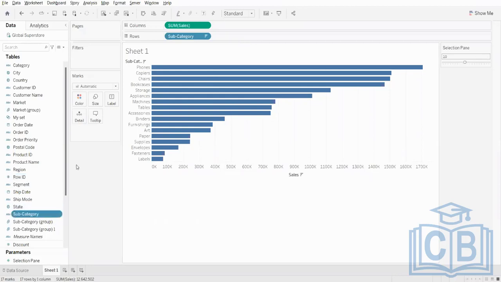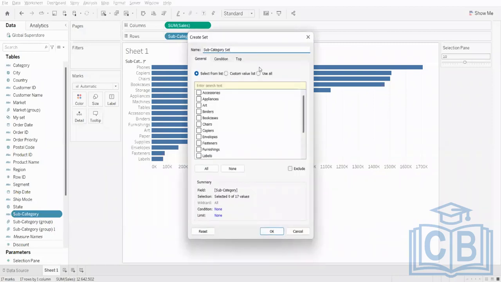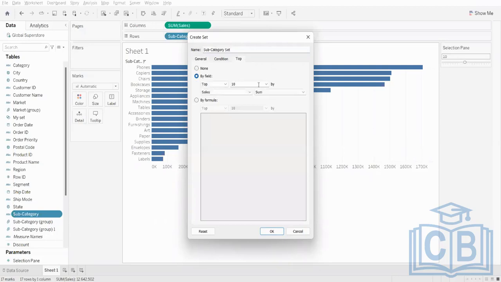So here I go to my subcategory and I right click. If I go to create, see there is something called a set, right? So let me create on this set. What it shows me is subcategory set. So in my subcategory set, by field, I want a set which will give me all those top 10 stuffs, right? But over here we want to have this parameter which was created to select top 20 stuffs. So in my set, I want those top 20 stuffs to be operated and I want to see how is the performance with respect to sales.